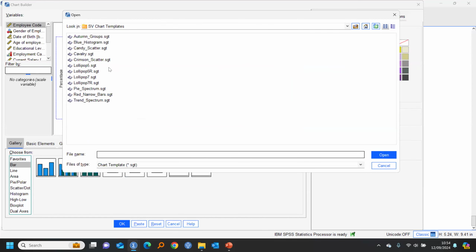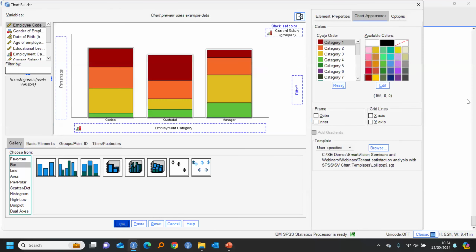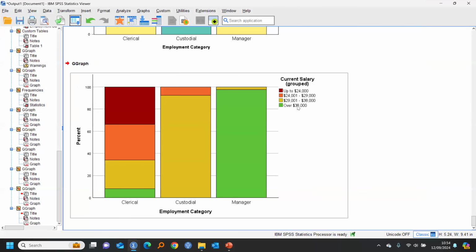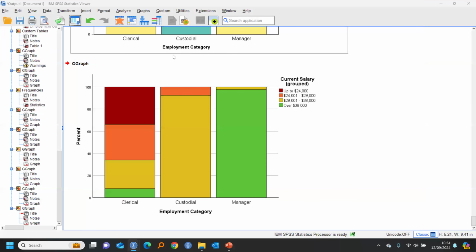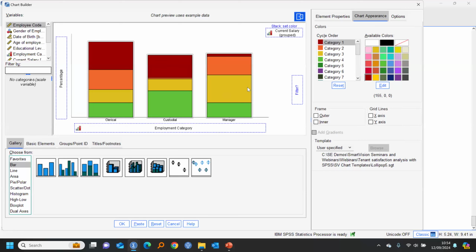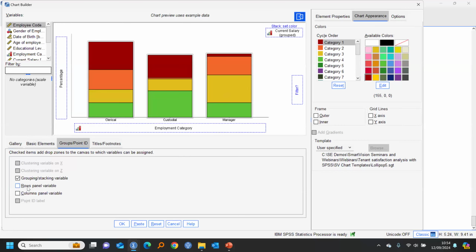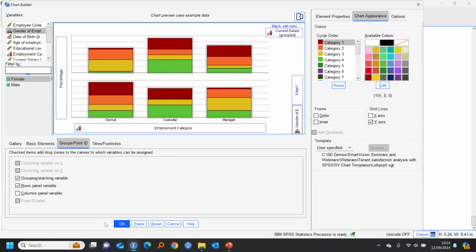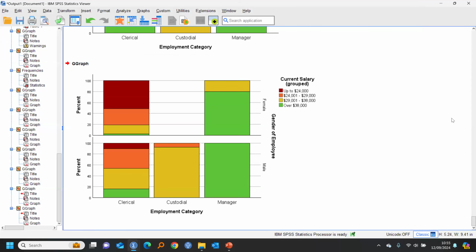So called Lollipop. It's just basically, as you guess, it creates different colors that are kind of banded according to the salary, where the highest salary is the green group here over 38,000, where the lowest salary is this dark red group up to 24,000. So we can do that. And we could even go back to that and say, okay, that's great, but I'd like to have it split by gender. So I could put gender across the top here. It's a panel. Click OK at that point, and it would create 2 charts for you, one for males and one for females, if you so wish.